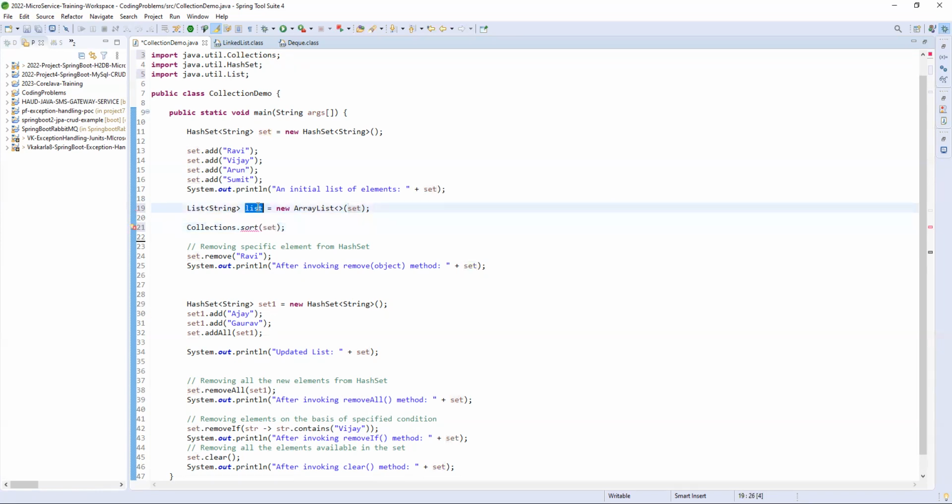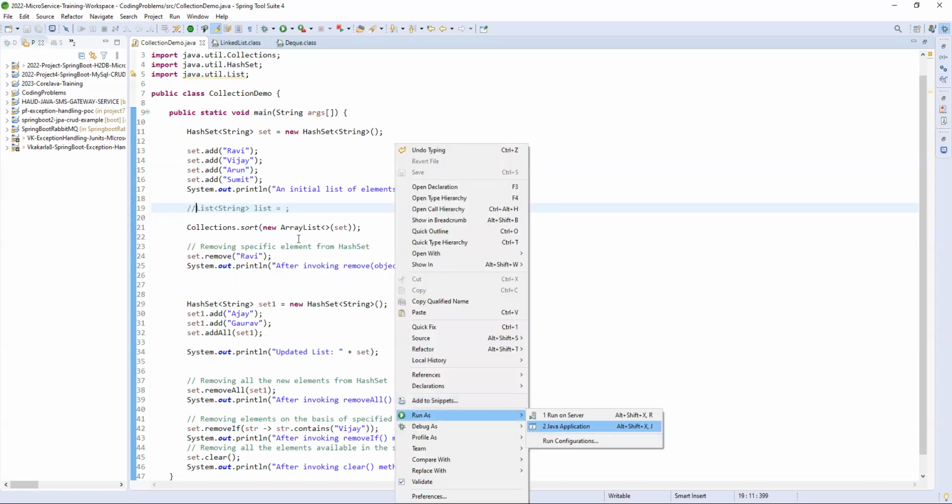Now you can pass this list. Or directly, I think we can give this also. Let me try. Yeah, this we can also give. So you can convert to a list and use the sort method. The Collections.sort method and reverse and all will take only a list instead of a set. Okay, let me run it.